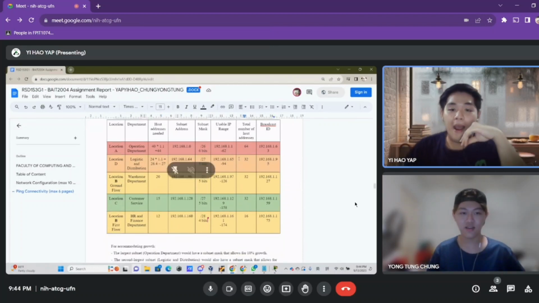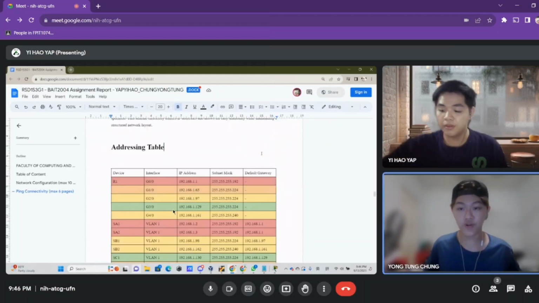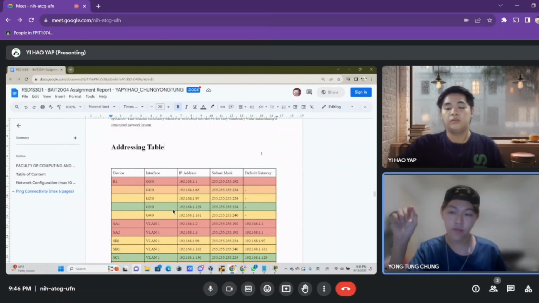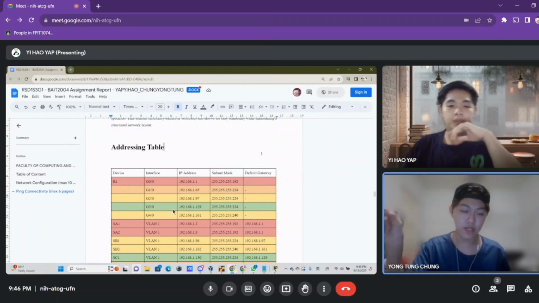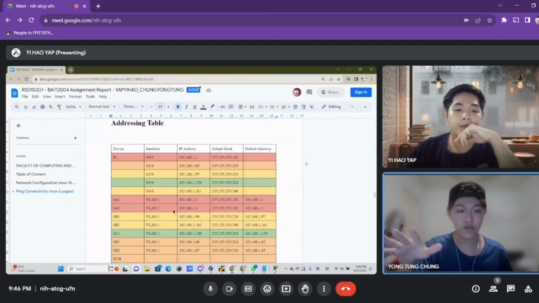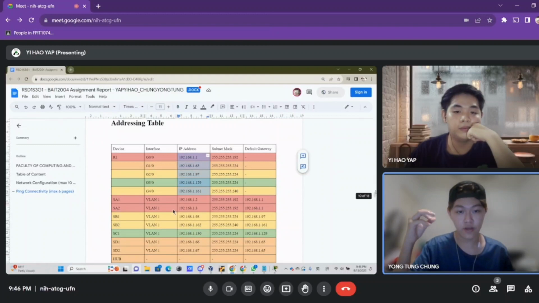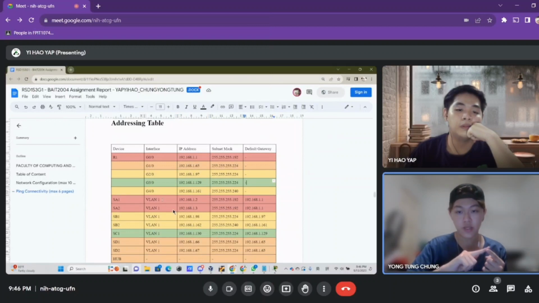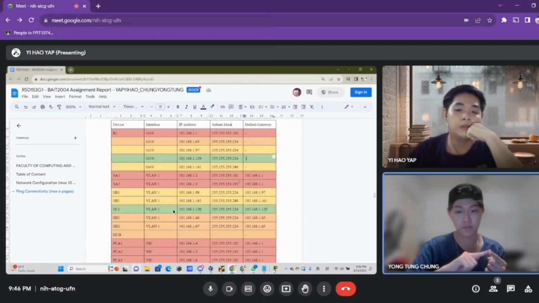Next up, we are going to talk about the address table of our network. For our addressing table, we have decided to assign the IP addresses from the largest subnet to the smallest subnet. As you can see, we have already laid down all of our IP addresses, and we have assigned all of our switches as well as our end devices their individual IPs.